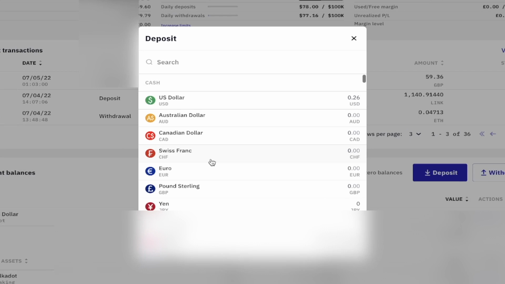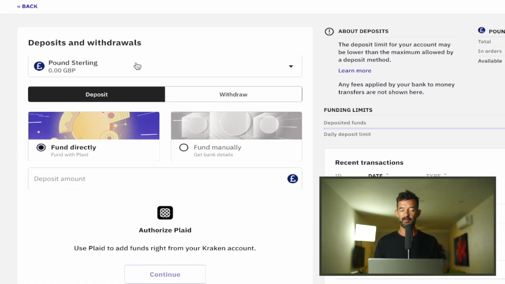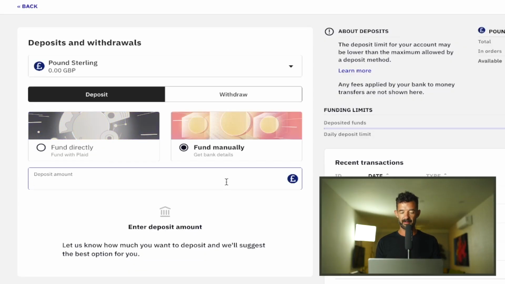Okay, it's going to give us a range of currencies. We're going to be depositing pounds today. Click this button here. And as you can see, it just summarizes. We're going to send in pound sterling, it's deposit. Now this one here on the left is Plaid. That's only available in a couple of countries. So I would always fund it manually. And then we're going to type in our deposit amount. It's going to be £50.